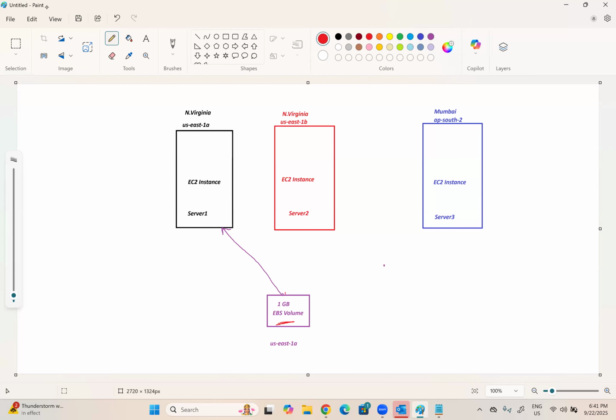What we can do is, from this volume, which contains some data, we need to create a snapshot. Snapshot means image-level backup. So I can say create a snapshot of that EBS volume. What does that mean? Whatever is available in that storage volume will be automatically included in the snapshot.